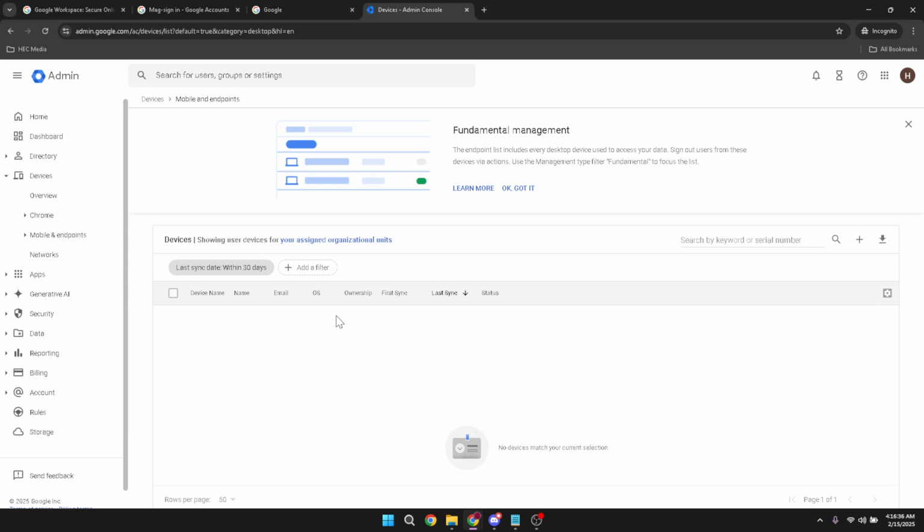That wraps up our guide on logging a user out of their account via Google Workspaces admin. I hope you found this walkthrough helpful and straightforward.